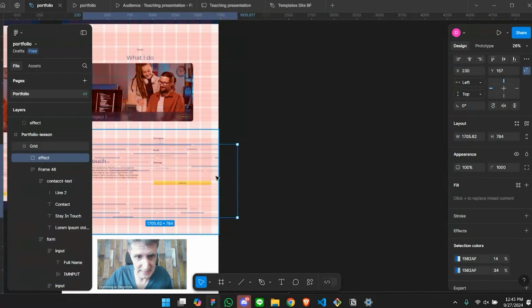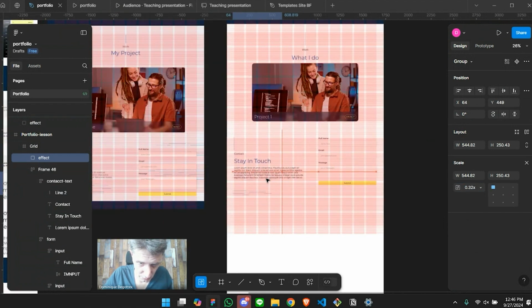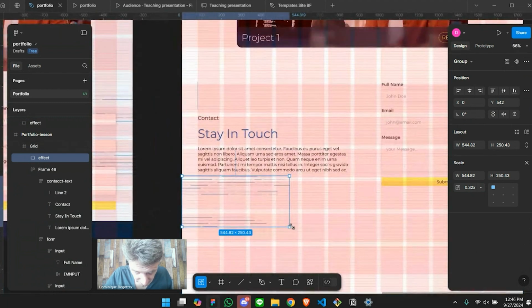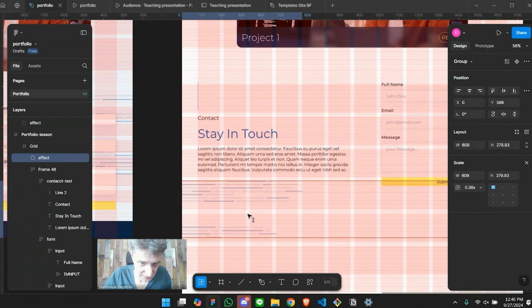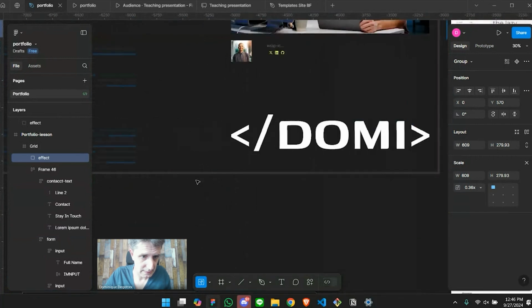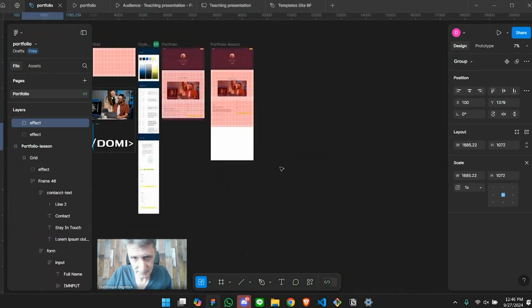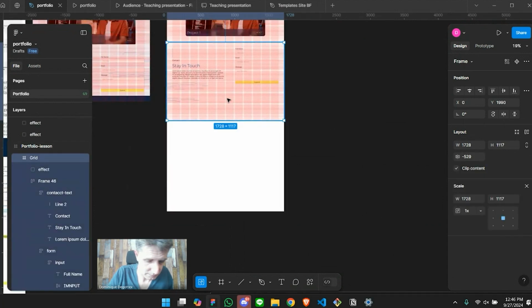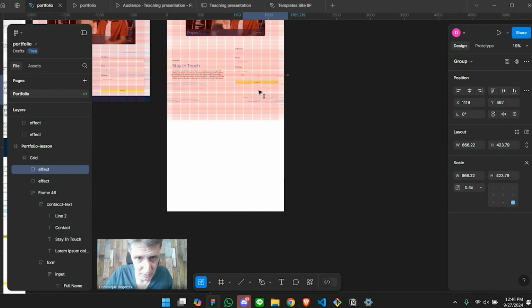Okay, so here the same, you can scale them with K, make it how you want. You have it there, like this, maybe something like this. And then we have this one, which will be a lot smaller.